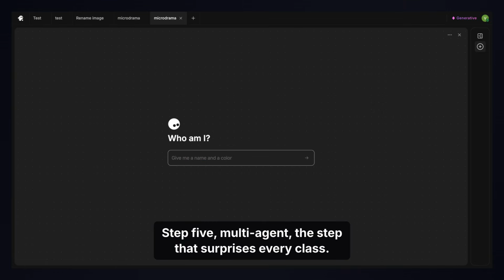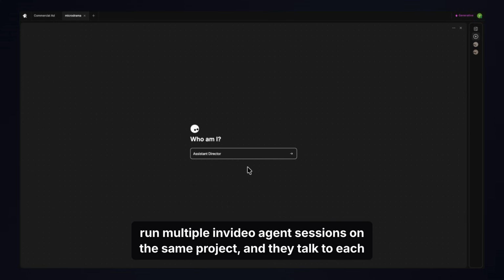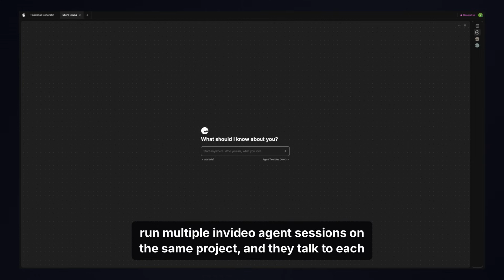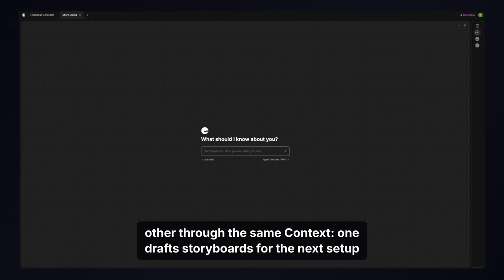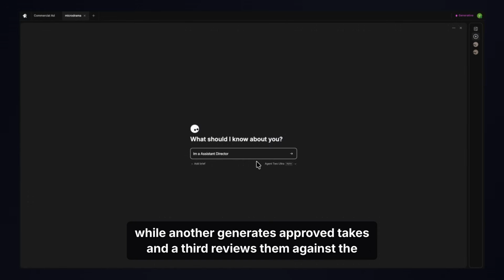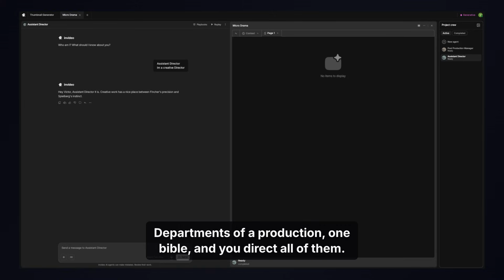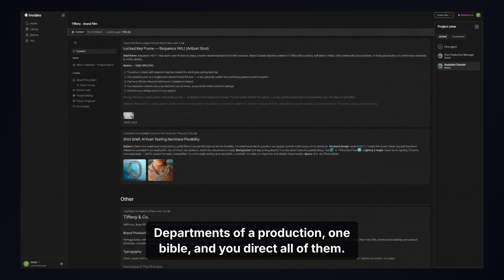Step 5. Multi-agent. The step that surprises every class. Once the Bible, the character sheet, and the locations live in context, you can run multiple Invideo Agent sessions on the same project, and they talk to each other through the same context. One drafts storyboards for the next setup, while another generates approved takes, and a third reviews them against the brand rules. Departments of a production, one Bible, and you direct all of them.